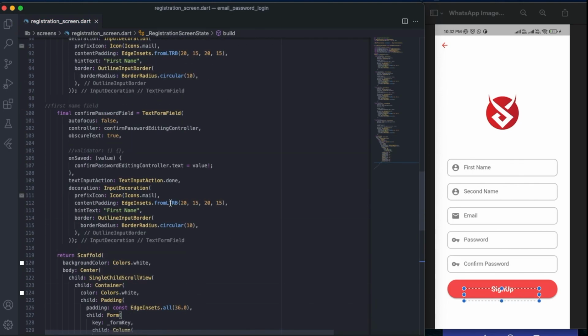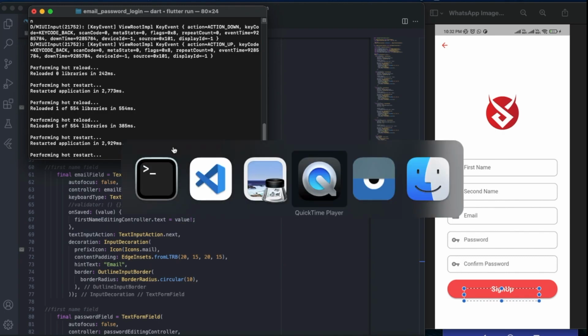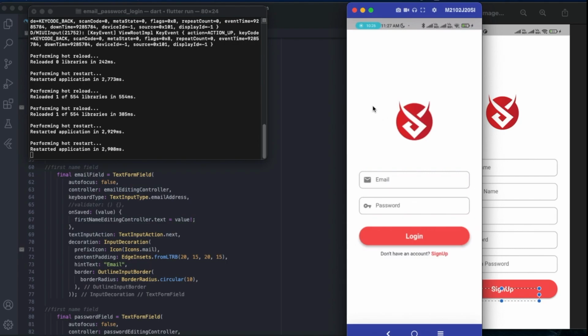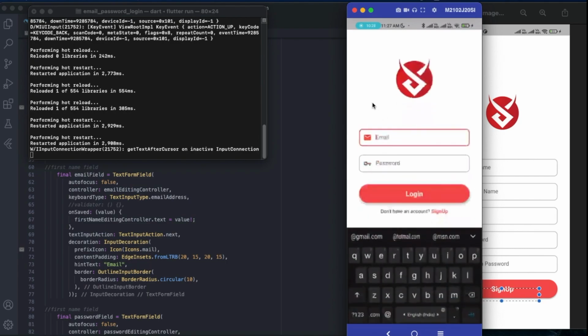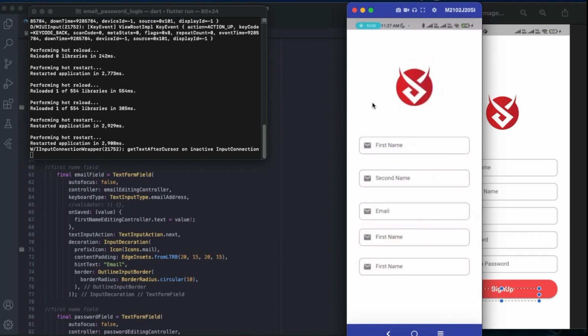I click on save. Now let me go to our terminal, restart the application, and go to our device. Okay, so here you can see we have our device. We have this login screen with email, password, and the login button. Now let's say I click on "Don't have an account?" and then on sign up, and here we are directed to our registration screen.